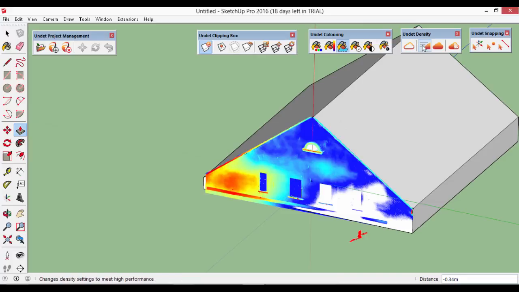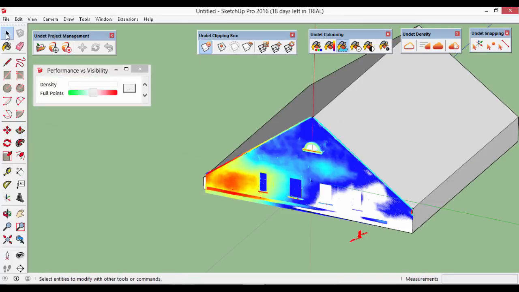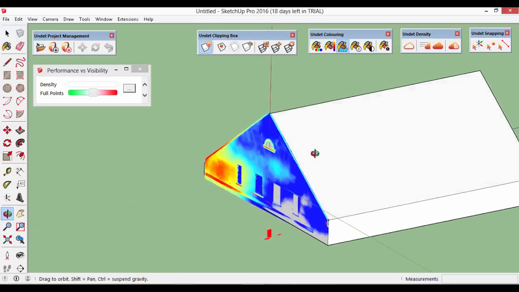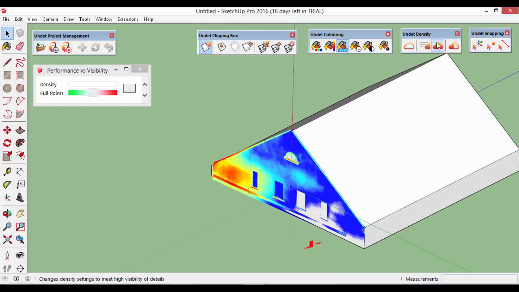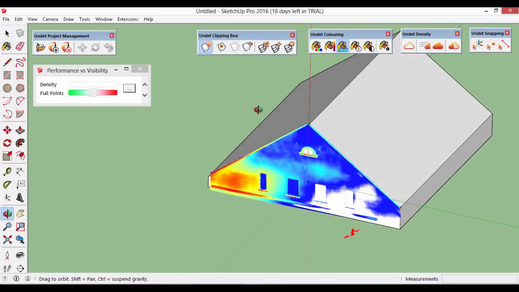Additionally, you have other density settings. Let's click over here. And two quick buttons to mid-high performance. So it will automatically reduce density settings to mid-high performance, and to meet high visibility of details, it will automatically increase density settings to meet high visibility of details.